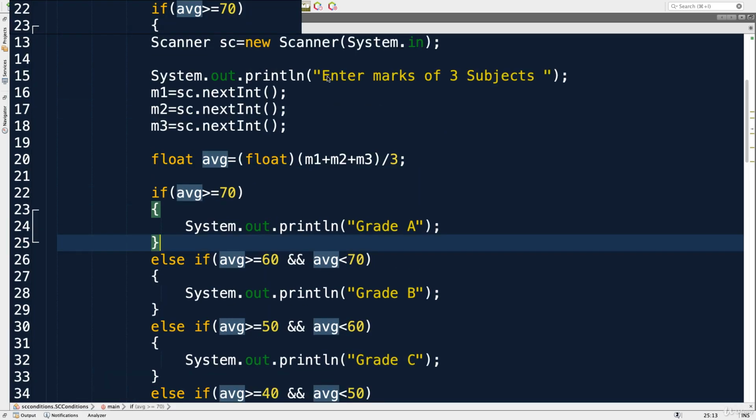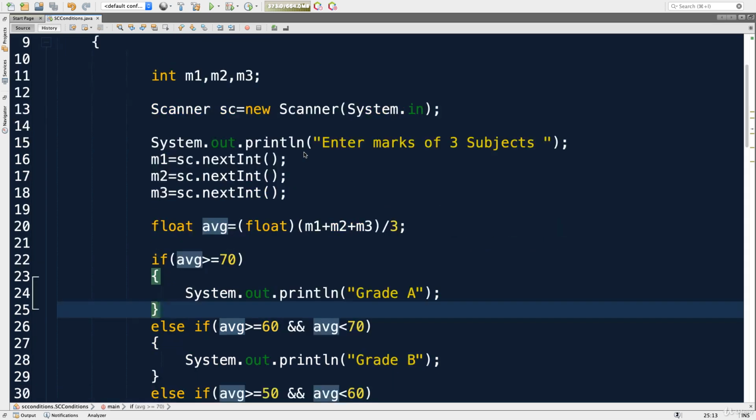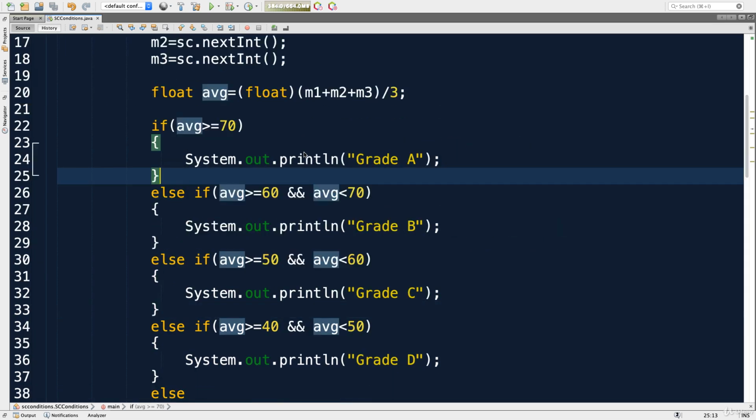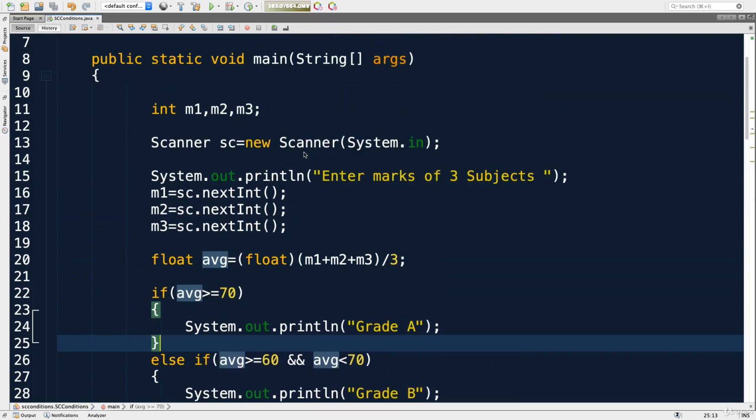So that's all. These are the 3 challenges. Hope you have done it perfectly. If not, you can just watch this code. Okay, you can write the program by looking at this code. That's all in this video.